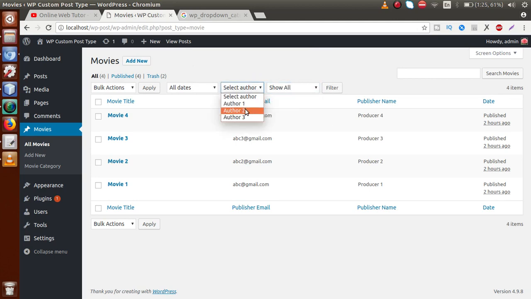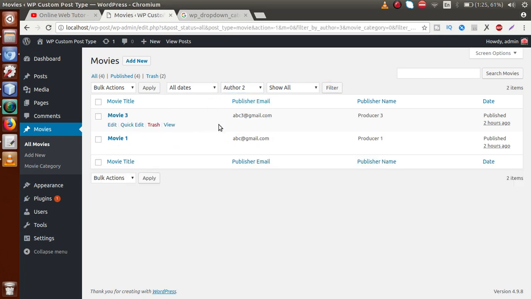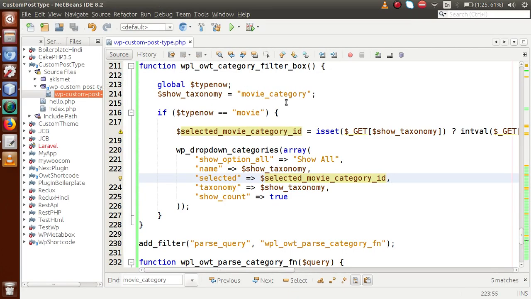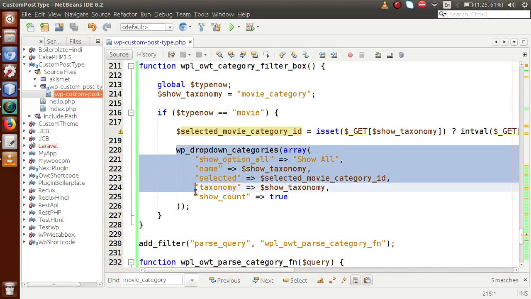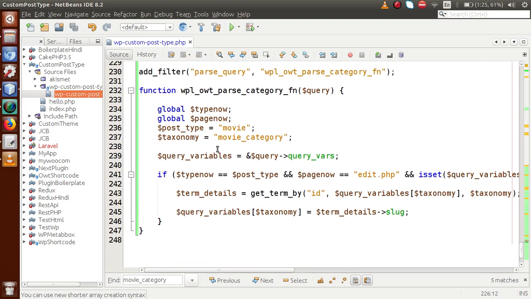If I click again on author 2 and click on filter, these are the two movies contained by author 2. If we go again to the category section and select the Hollywood section, then by clicking on filter we get the selected value for the Hollywood section. So with this video session, guys, we learned how we can embed a drop down of categories in our filter box. By selecting any value from this drop down list, we have filtered right here.